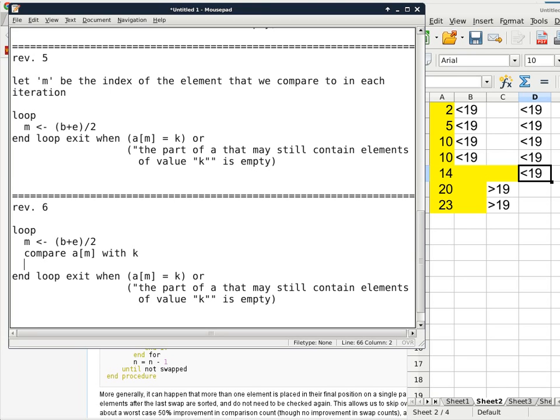But what are we going to do about the result of the comparison? What outcome can occur after a comparison between two numbers? We'll either set B equal to M plus 1 or E equals something. But let's start with the comparison itself. After a comparison, what can be the possible outcomes of a comparison of numbers? Greater than, less than, or equal to. Okay, so let's go ahead and say what to do with each case.